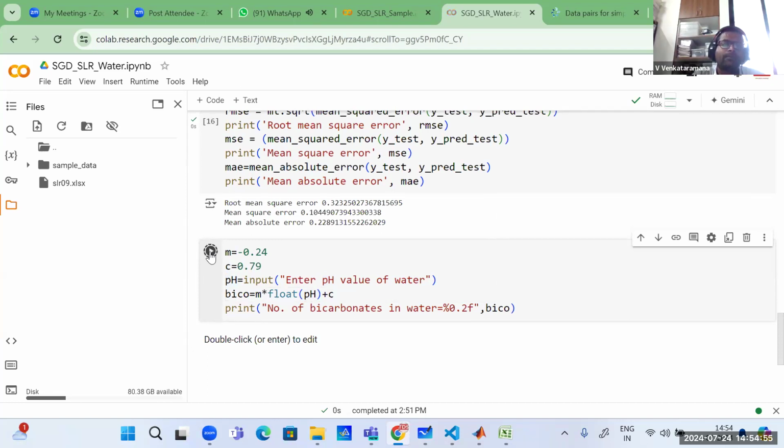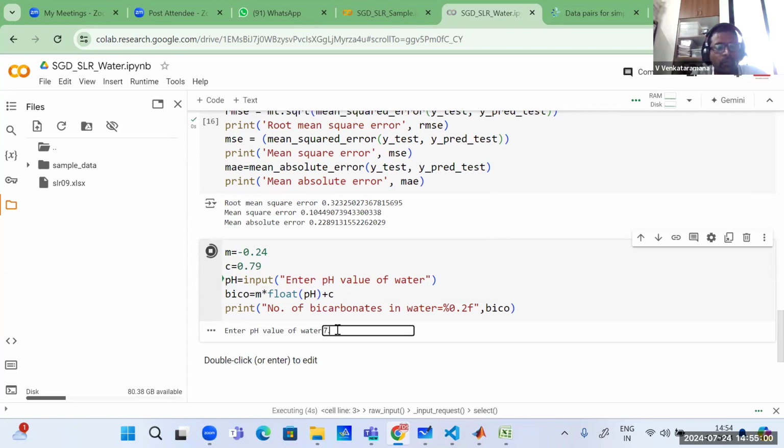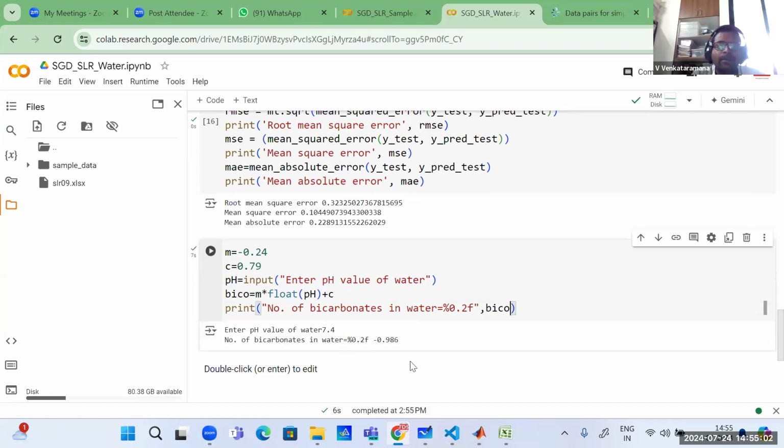If you run this, you can enter a pH value something like 7.4. Then it shows bicarbonate is minus 0.96. The number of bicarbonates should be some value, but it's showing minus 0.986. Why? Because the model was trained on normalized data, and the outputs compared were also normalized. So the output is also a normalized output, but we want the actual output. So we are going to reverse it back.